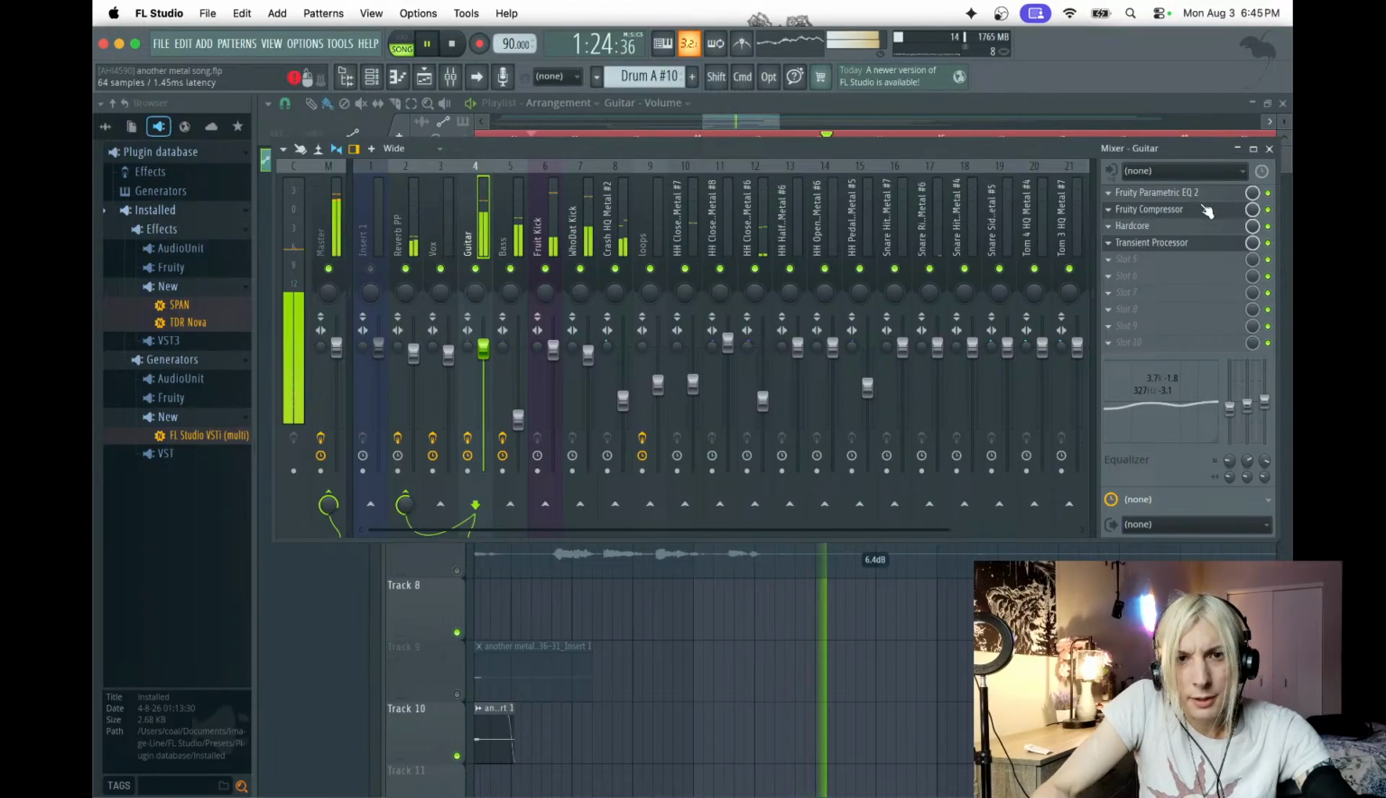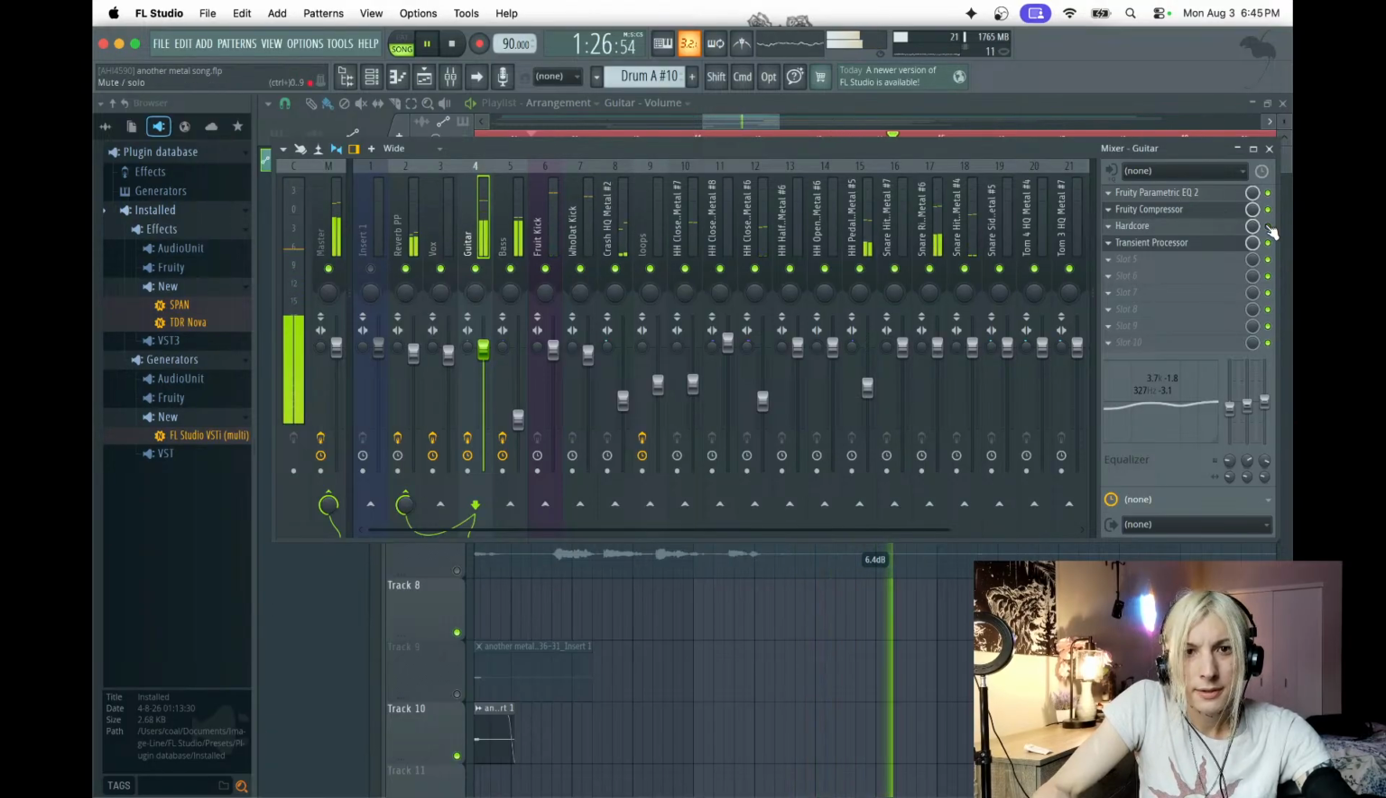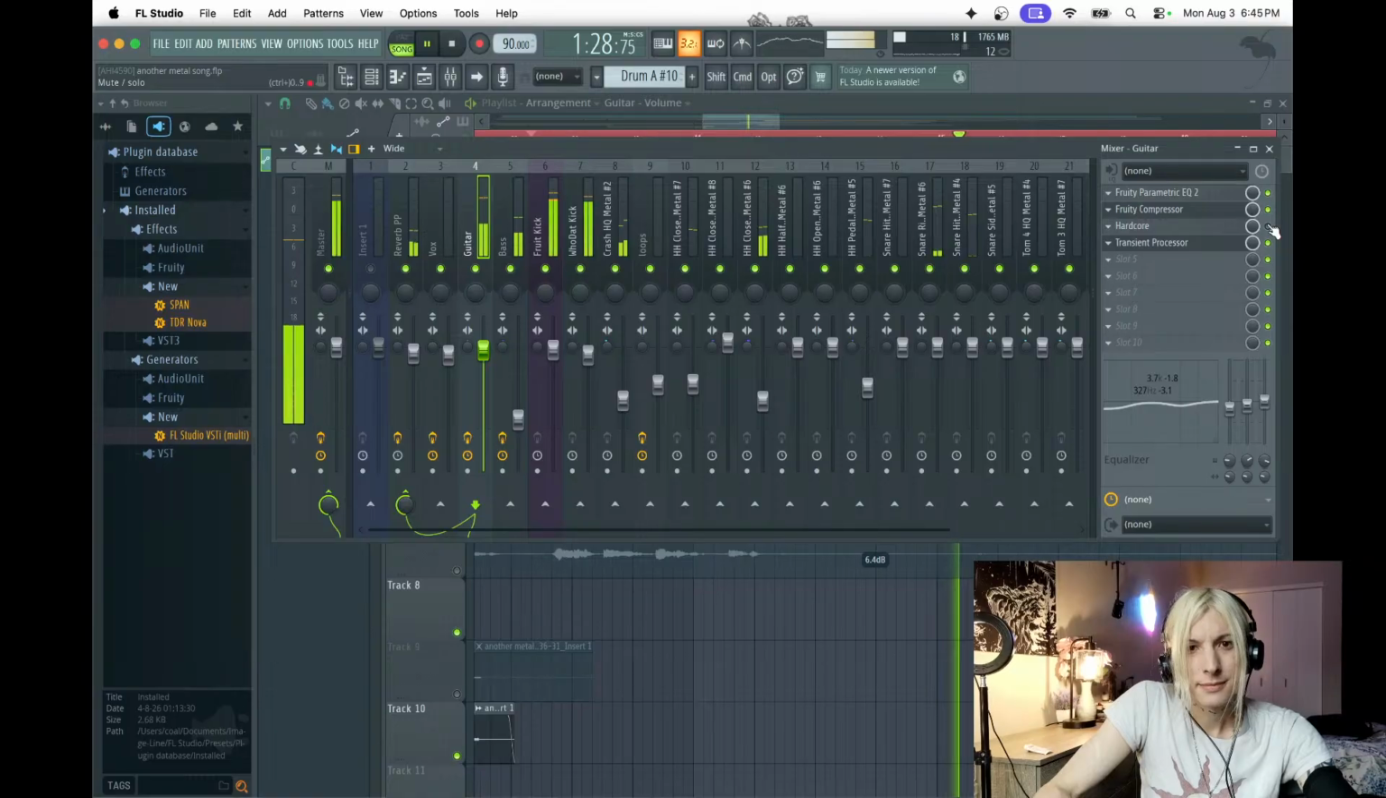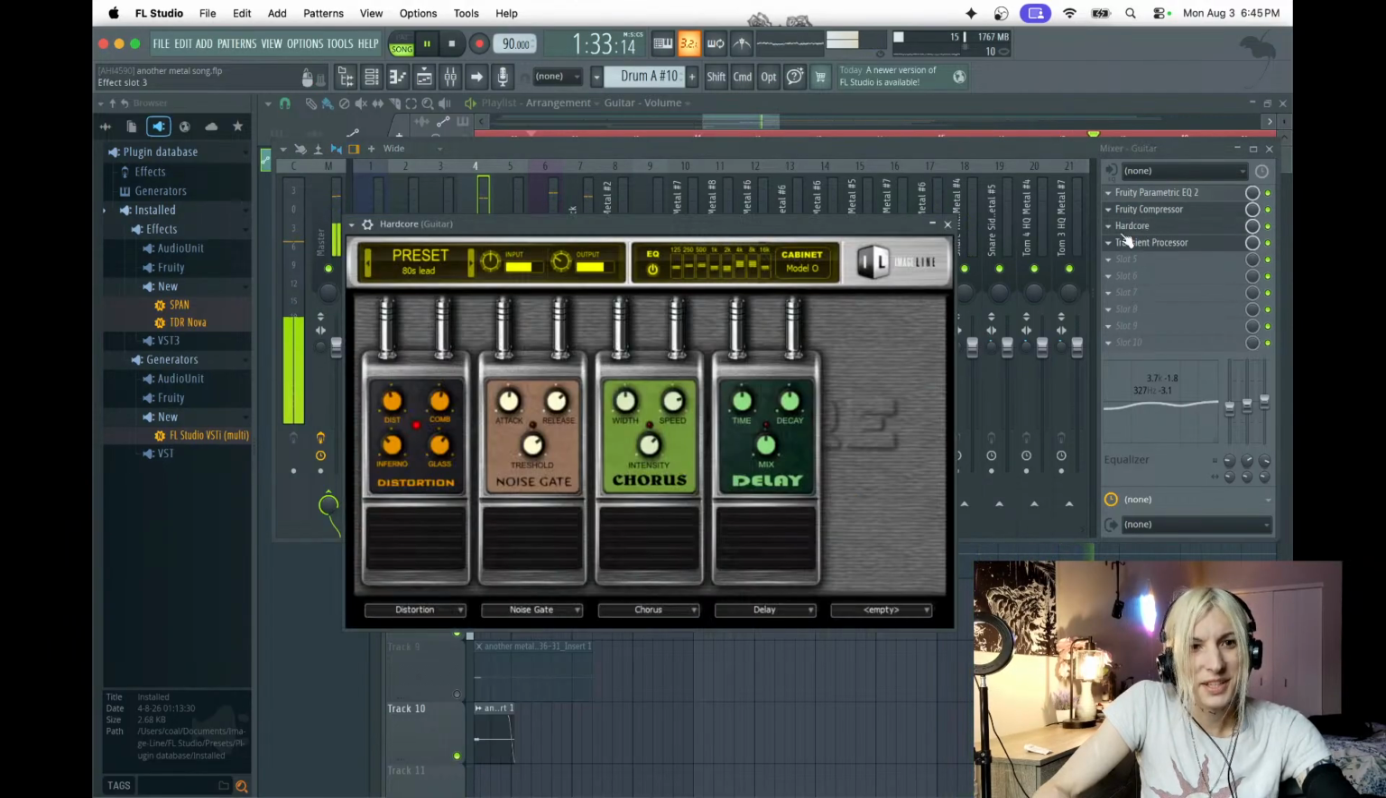Here we go. All right, and what does it sound like without hardcore? Pretty cool, right? The thing that really changes that is the cabinet.